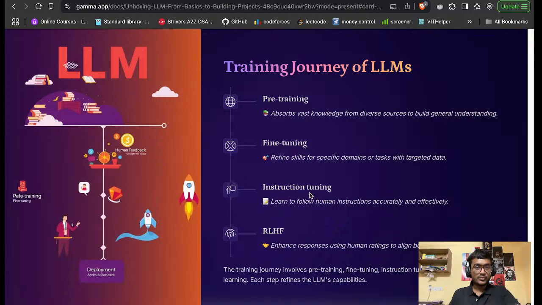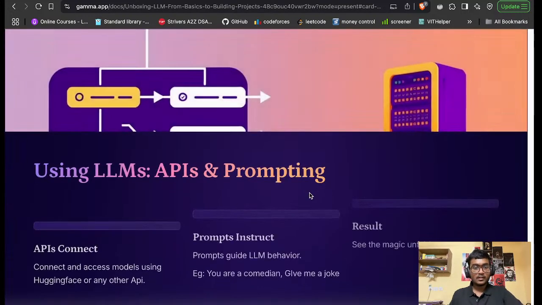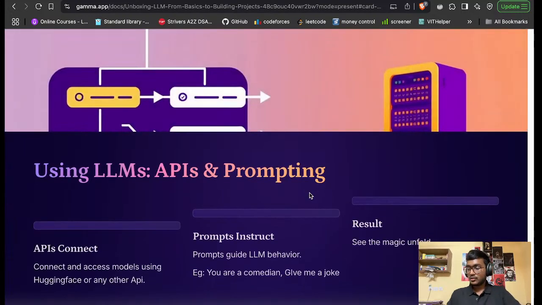And moving on. Now that we know how LLMs work and how they are trained, let's move on to using LLMs, so how to use them. We have used them before, like we just ran a code and then the result came. So I'll explain what the code is doing.